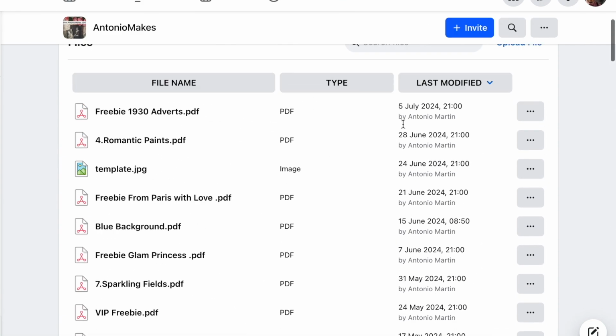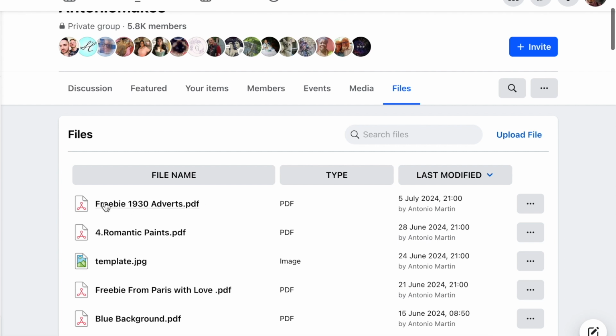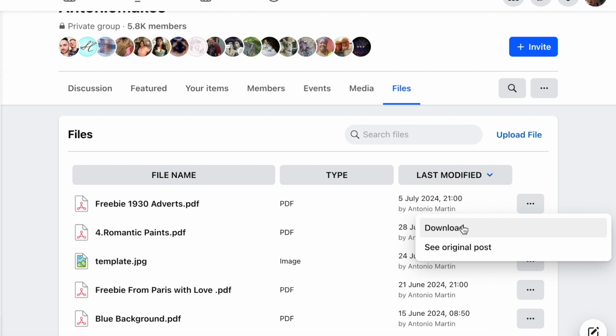So please go help yourself. This is the name of the freebie. If you click on the three dots, you click on download, and the PDF will be downloaded onto your computer or iPad, whatever you're using.